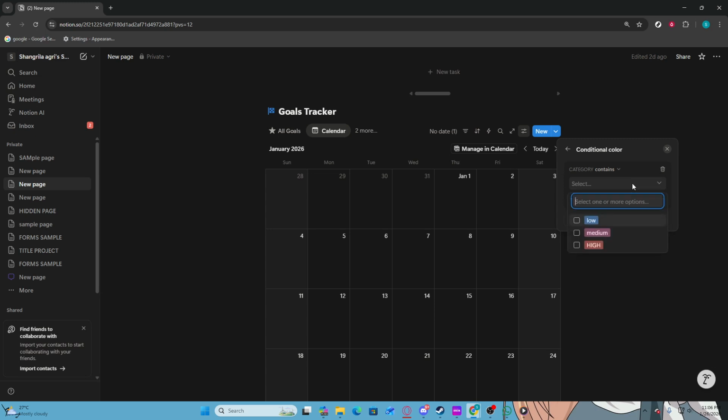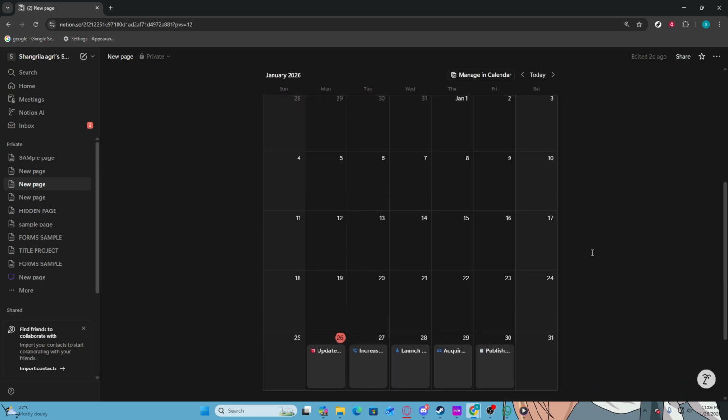Afterward, click on Select. This will enable you to choose the specific categories you want to color code. This is a pivotal moment in setting up your calendar's visual system. Now, click on all three categories you created, low, medium, and high. This will ensure that all priority levels are included in the color coding process. Following that, click on Match First Option. This ensures that the first category is prioritized in the color coding. This step is essential for maintaining clarity and visual representation.